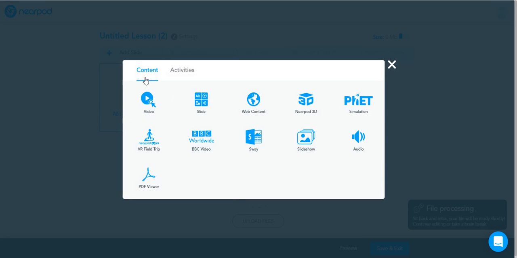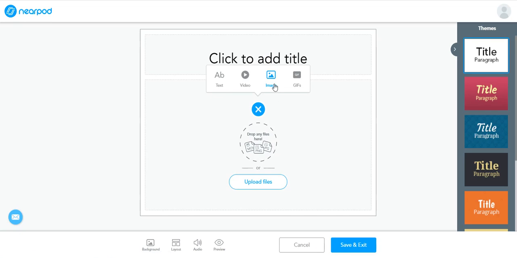From the Add Content and Activities, you also have the ability to just add a slide. And from the slide, you'll see that you have the ability to insert an image to the slide with a title on the top, or simply add a background image. That is what I would recommend using if you want to create an instructor-paced activity where the students can't advance through the slides without the teacher.